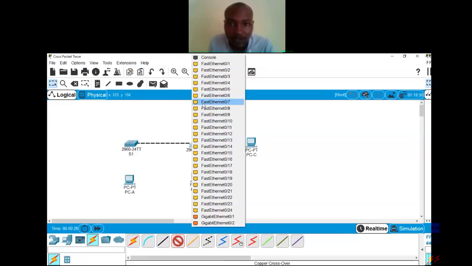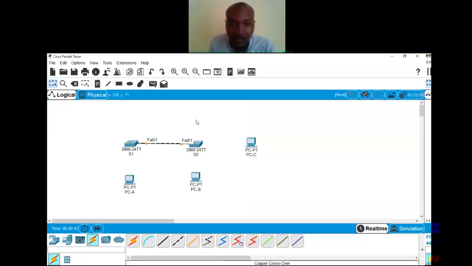I want you guys to use the exact interfaces I'm using because we are going to be playing with those exact interfaces. So from F01 to F01, yes, F01 to F01.